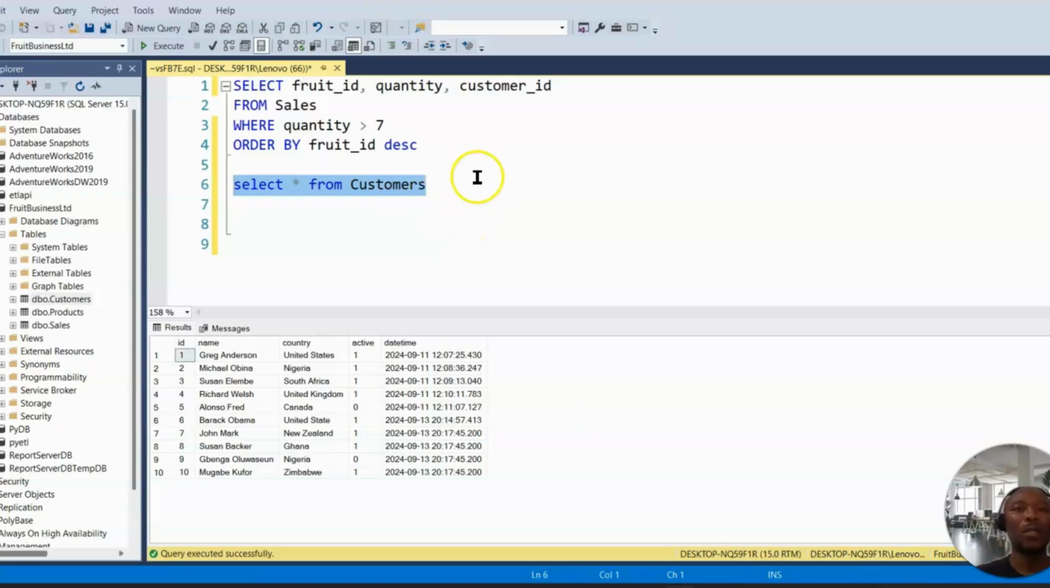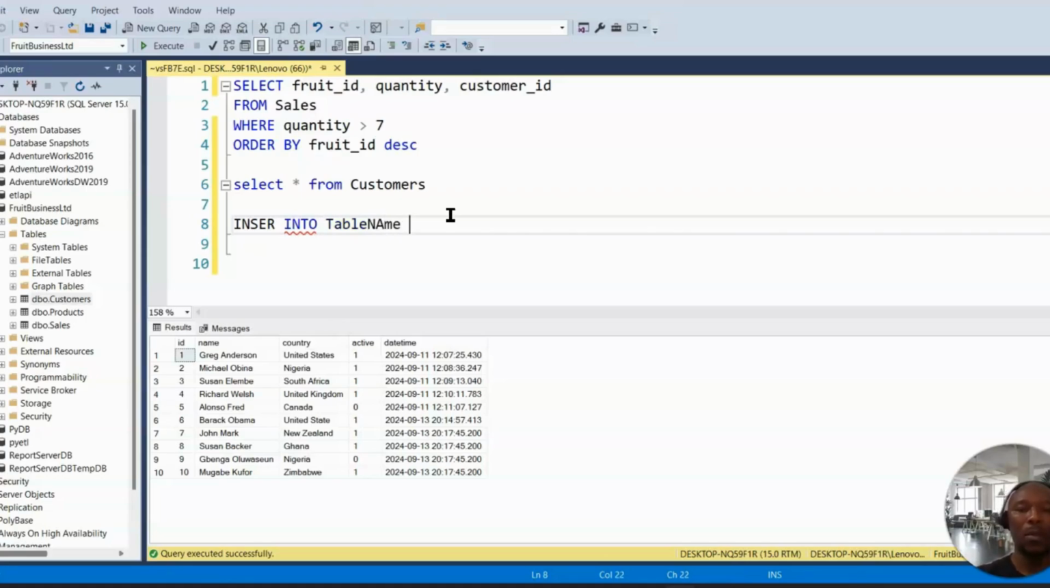And to go about that, I will simply write the syntax here. To insert into a customer table, we simply follow this syntax: insert into, table name, bracket open, column 1 separated by comma, column 2 separated by comma, column 3, and so on and so forth. So this is the syntax.